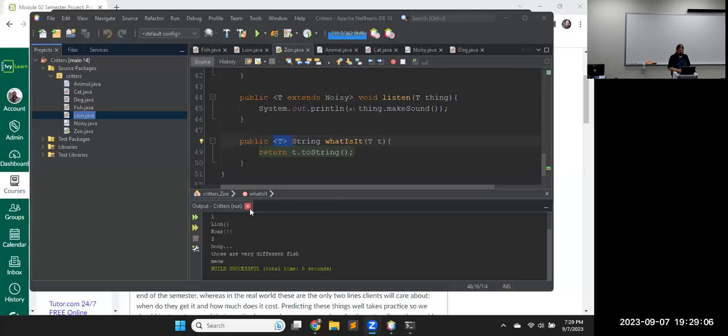So I'm going to look at a couple common interfaces. Yeah, so we made our own interface.